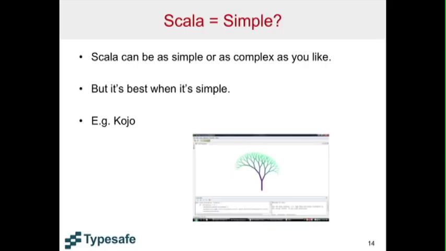You can do very complicated stuff with it, as you can in the end with every language. It's true that there are quite a few Scala people who write amazingly powerful and also complicated stuff with it, but it can be as simple as you like. I believe it's best when it's simple.